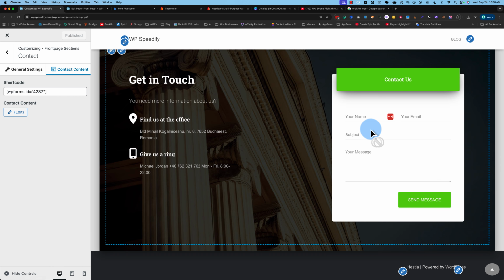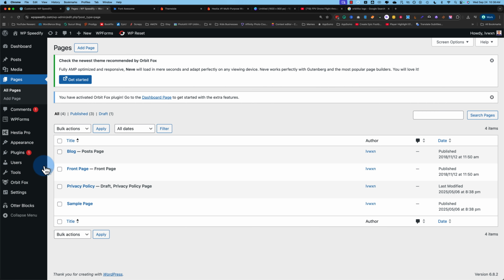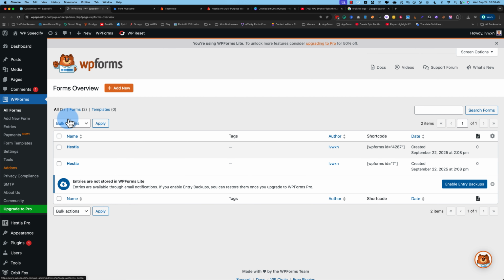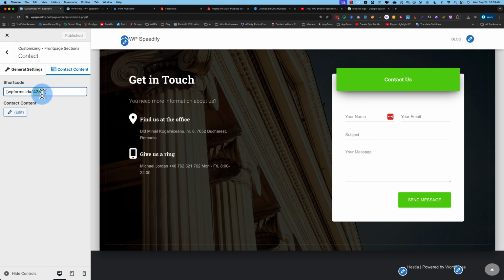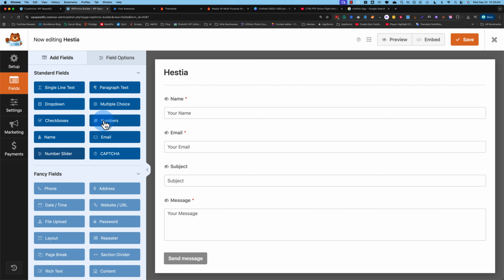To edit the form in WP Forms, we're going to have to go back to the WordPress dashboard, and we see WP Forms right here. Click on that link or click on all forms when you hover over it. We see the form code right here, 4287, matches this code right here, 4287. So that's the form. Click on edit, and then you can edit the form.